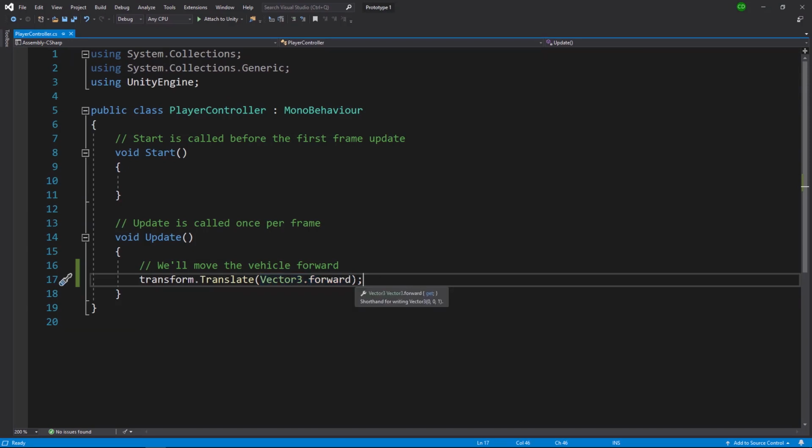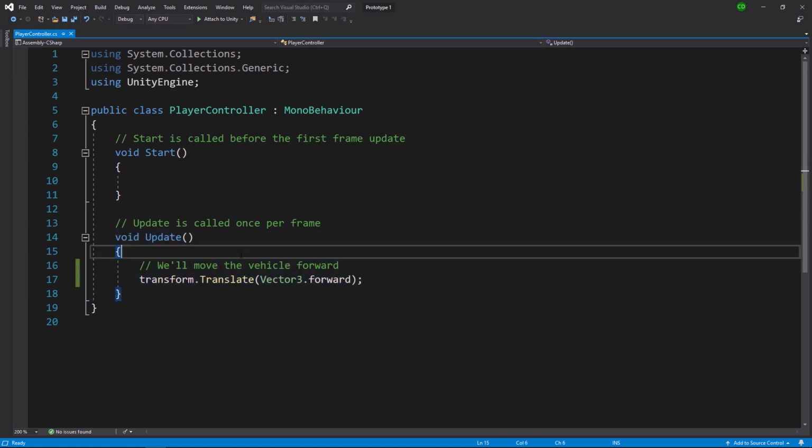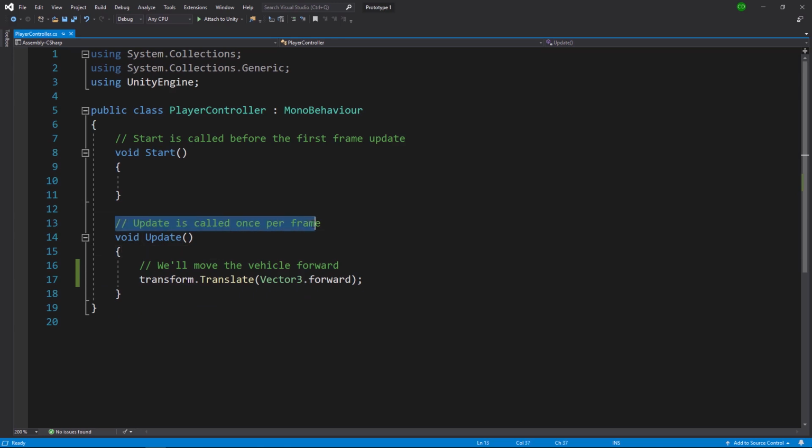So first, we're going to want to change the way that we move our vehicle. Currently, our update method is called every single frame, but depending on how powerful your computer is, you might get 20 frames in 1 second, you might get 60 frames in 1 second, and so really your player could move at varying speeds depending on what kind of device they're using. So we actually want to change that from updating every frame to updating over time every second.